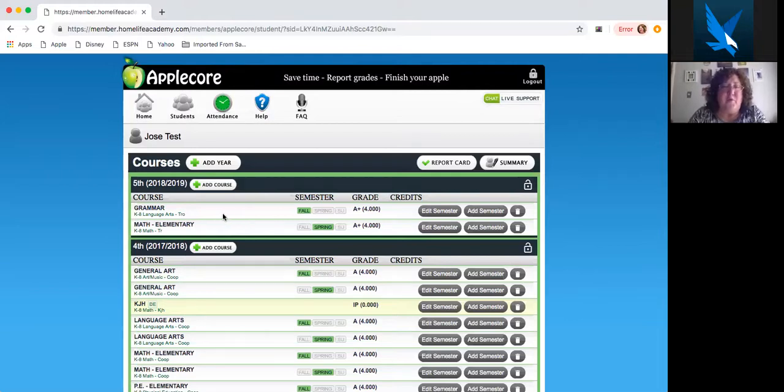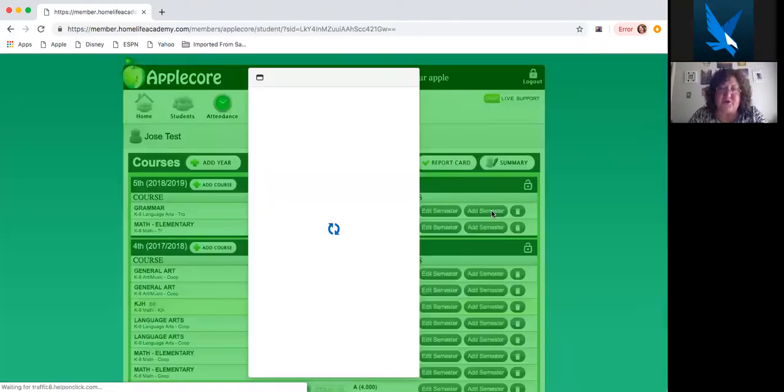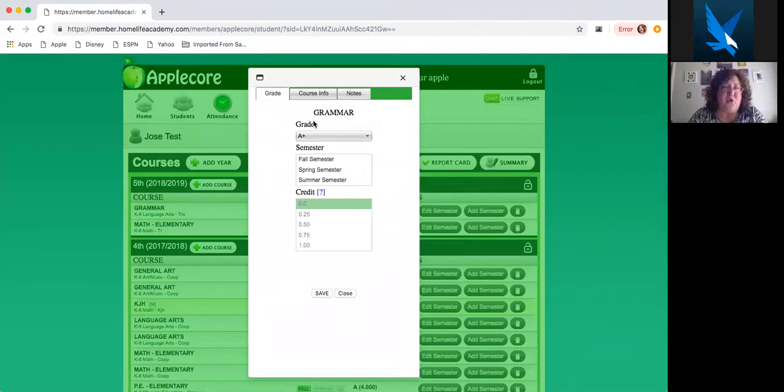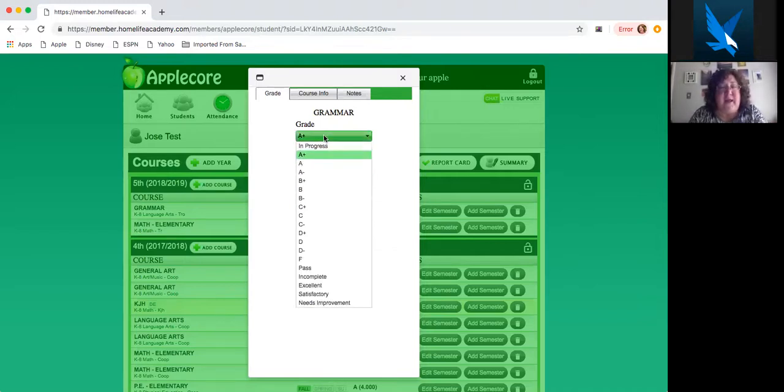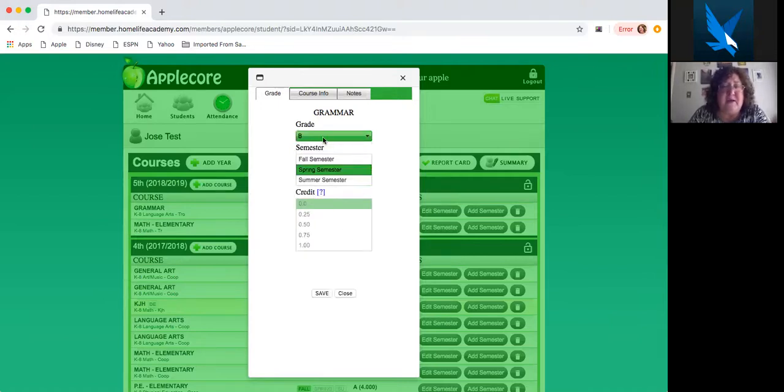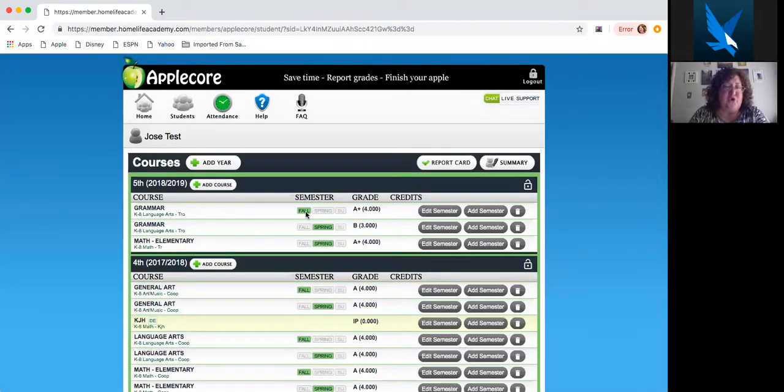Okay, so we've got grammar and math already listed. So when you've already entered your fall grades, it is very simple to add your spring. You click on Add Semester, and then it actually brings up your course. It brings up the grade that your student already earned. And all you have to do is change the semester. Now, let's say your student didn't make an A on this semester, so you just need to change to a B, and that's fine. And you would hit Save. So then it would bring it up. Here's grammar in the fall and grammar in the spring.